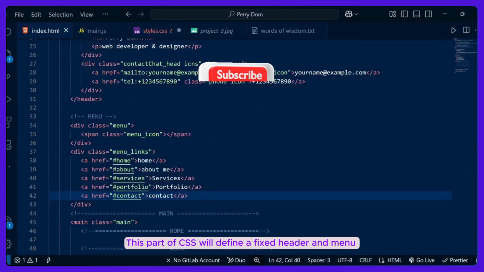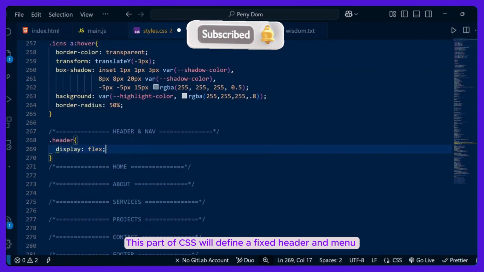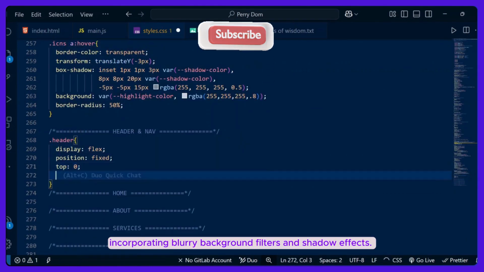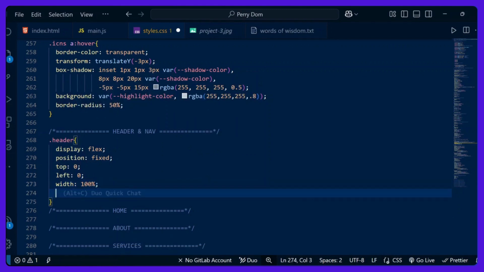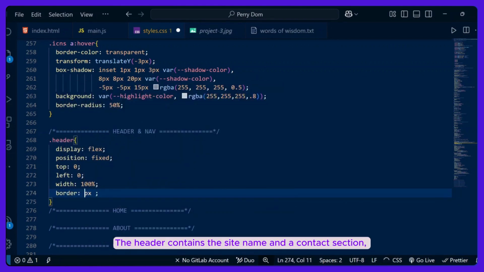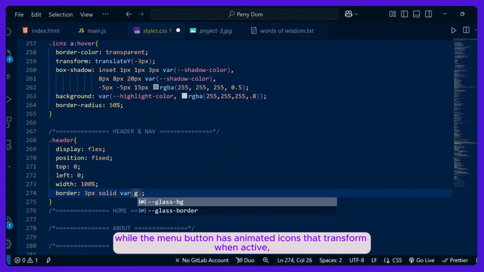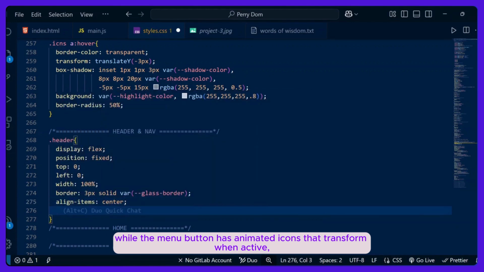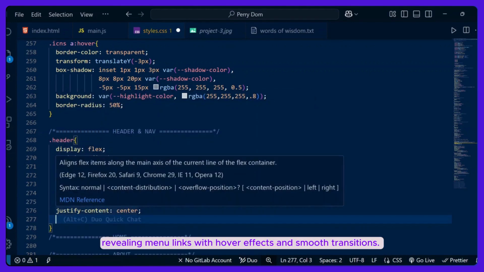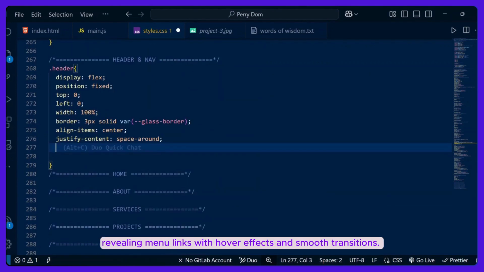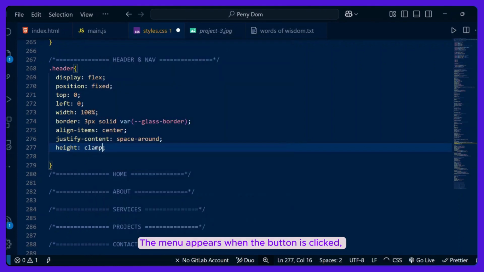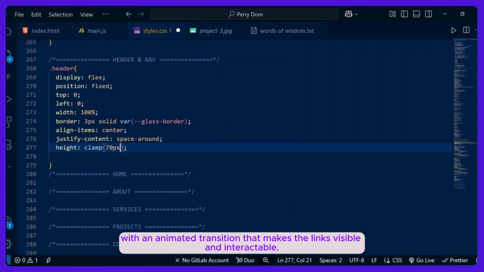This part of CSS will define a fixed header and menu, incorporating blurry background filters and shadow effects. The header contains the site name and a contact section, while the menu button has animated icons that transform when active, revealing menu links with hover effects and smooth transitions. The menu appears when the button is clicked, with an animated transition that makes the links visible and interactable.